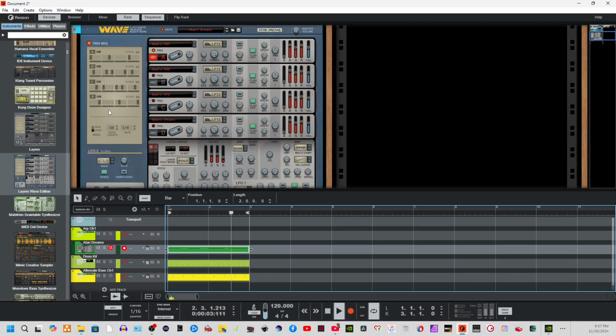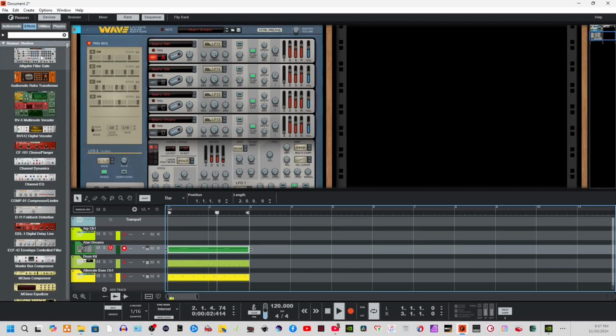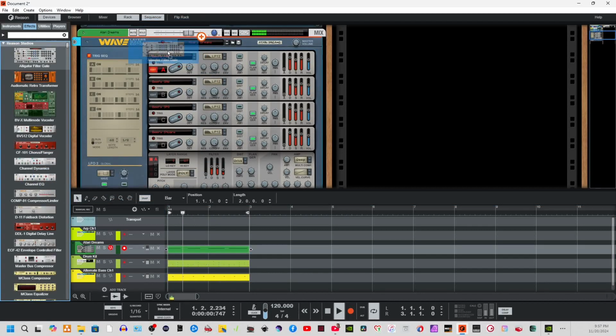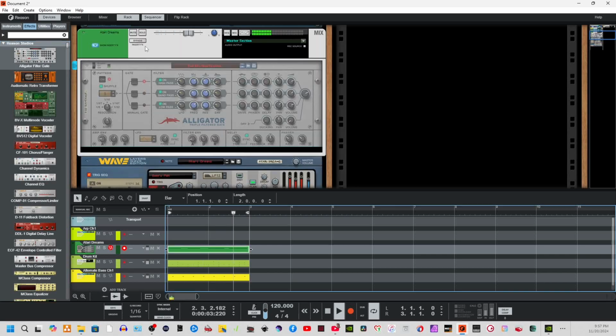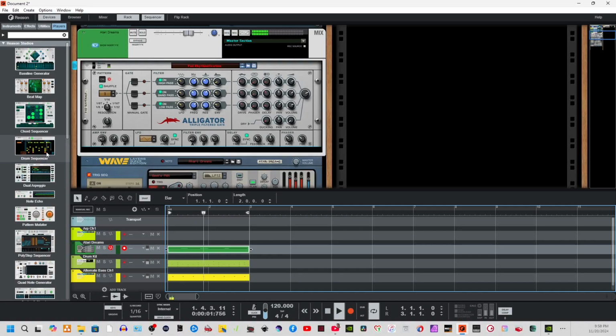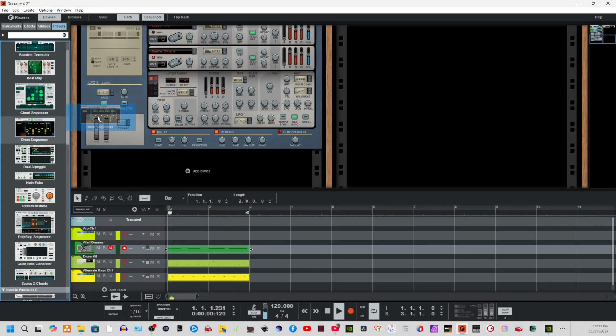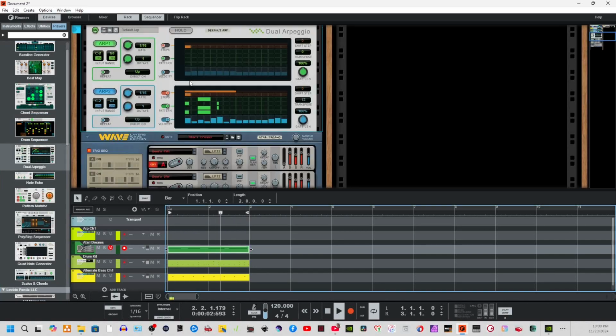Now maybe we want to gate it instead of arpeggiate it. You could do that too. Go to effects and drop a gator on it. Or I could go to players and we drop an arpeggiator on it. There we go.